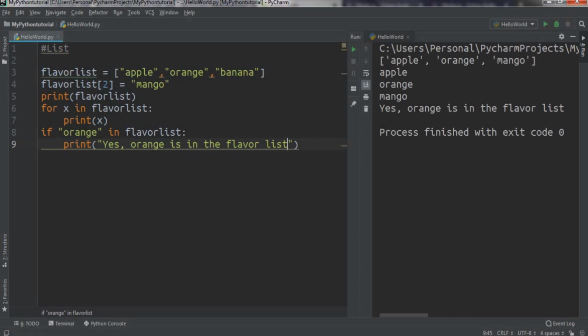That's it. The in keyword has two purposes. First is to check if a value is present in a sequence, and the second is to iterate through a sequence in a for loop.